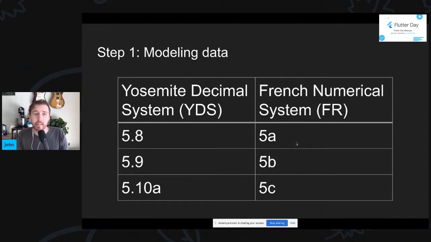In the United States, it's a 5.8. That's the Yosemite decimal system. In France, for example, they use the French numerical system a lot. So we want both users who may be in different countries. Maybe my persona for one user, Sarah, is in France and Greg is in the United States. So we need to support both.